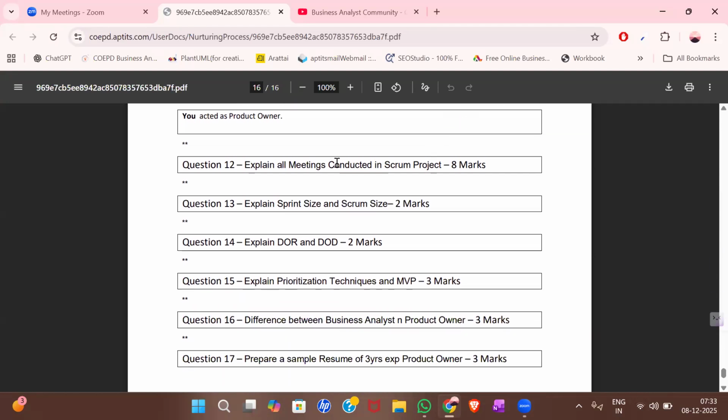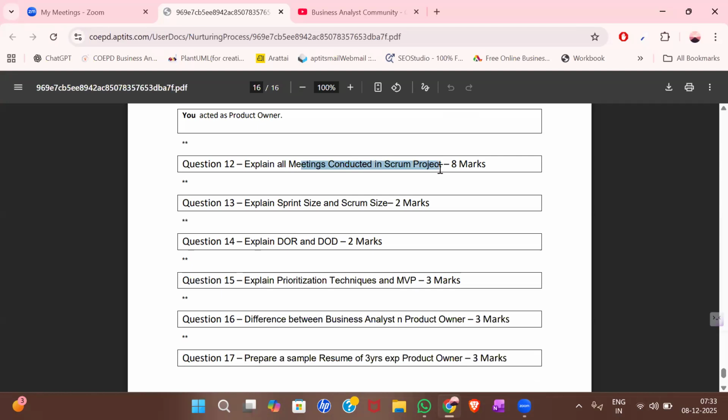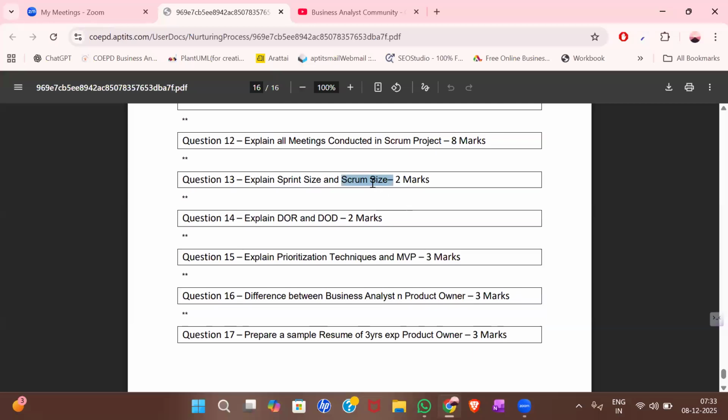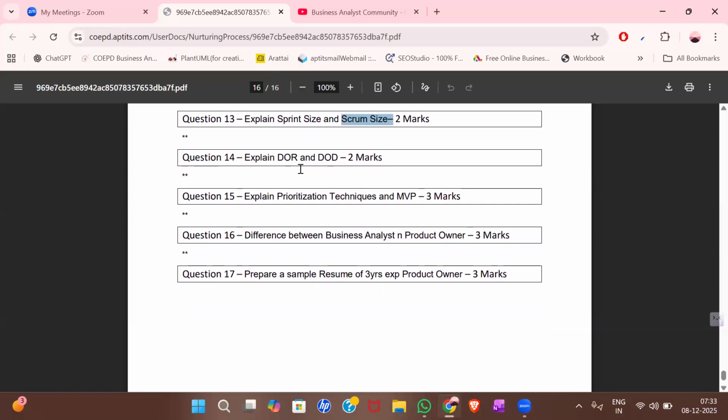And we have all the meetings conducted in a Scrum. So we have sprint planning, sprint retrospective, sprint review, and the daily stand-up meeting, right? You need to write about all those things. Sprint size is the time of the sprint, maybe 2 weeks or 1 week, based on the size of the project. Scrum size is nothing but the count of your Scrum team. Size and value are similar, no changes.